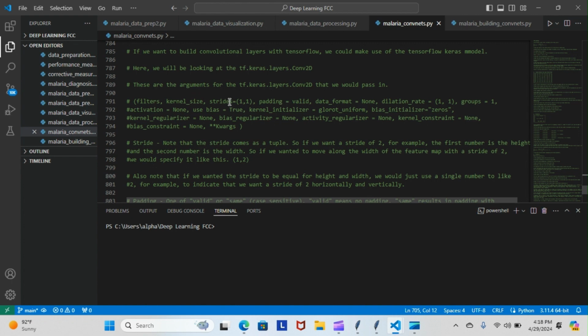Now the strides, if you notice, we have a tuple here, one of one. Note that the stride comes as a tuple, so if we want a stride of 2, for example, the first number is the height and the second number is the width. So if we wanted to move along the width of the feature map with a stride of 2, we would specify it like this, 1, 2. That means we still move by one stride up and down, or height wise, but width wise, we would move with a stride of 2.